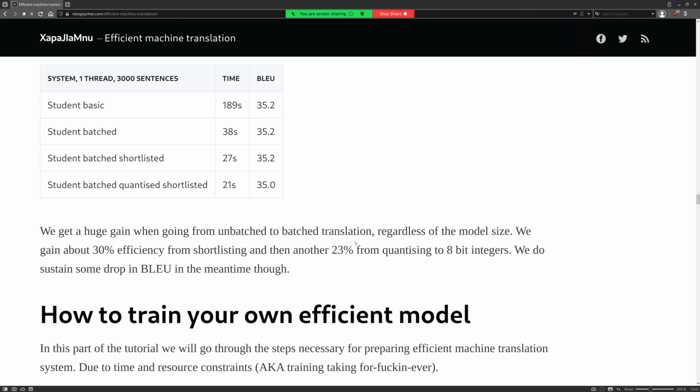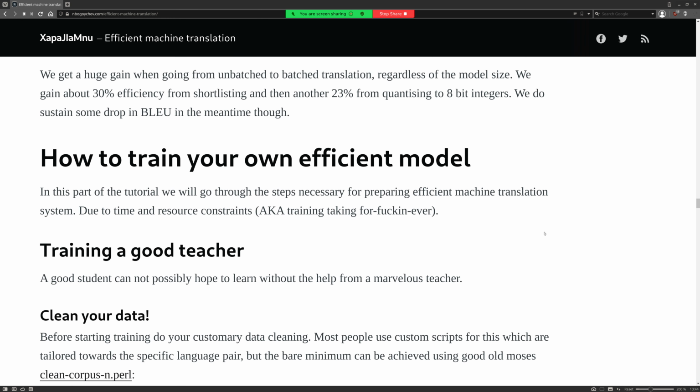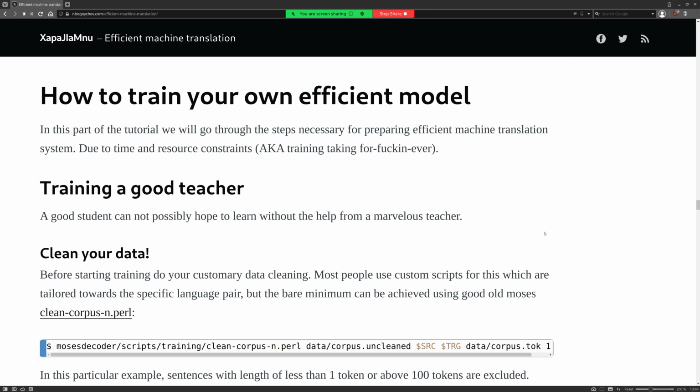Okay, so this is the interactive part of the tutorial. I hope I got everybody's attention. I hope that you're interested in what I had to say. Now we're going to move to how exactly to train our own efficient models.